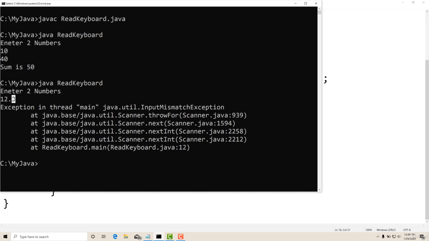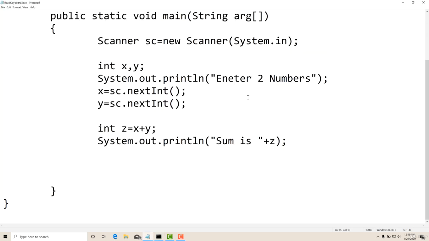So the input expected here was an integer, but I have given a float value, right? So that is the reason I got an error, and it is a runtime error. So it has stopped with this exception. So it means you should give proper input, and what to do in case of exception, we will be learning in the later sections. So I have shown you one more program to read a name of a person and display a welcome message. So that program you do it by yourself.